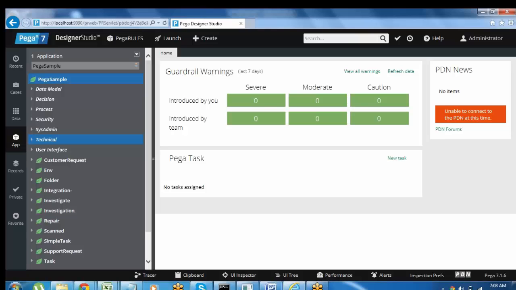Automatically PEGA will generate all the things. The only thing you have to give is the application name and the class name for your application. Automatically PEGA will generate everything for you. You need not manually create anything here. I'll show you at the end of the session or in tomorrow's session. Tomorrow's session we will create a new class, or we will create a new application.